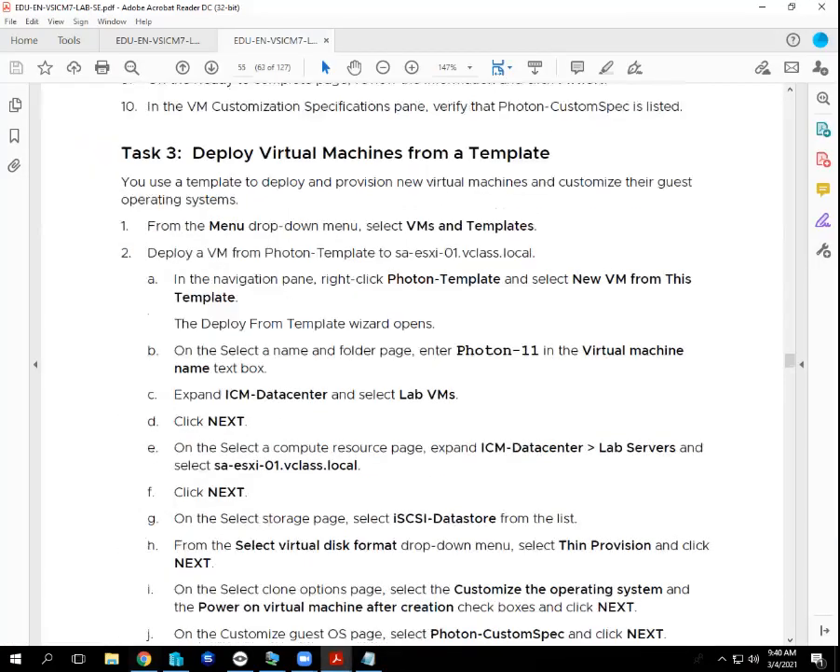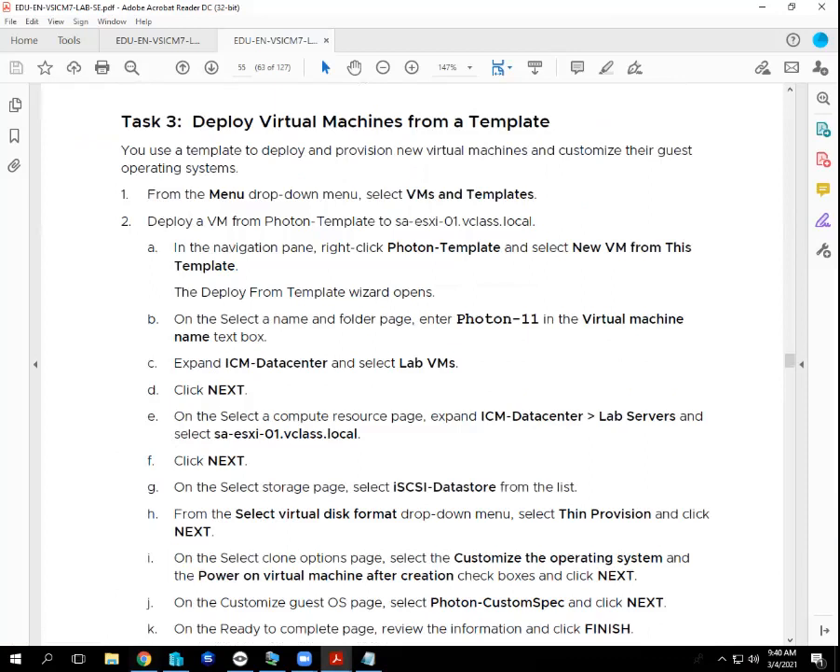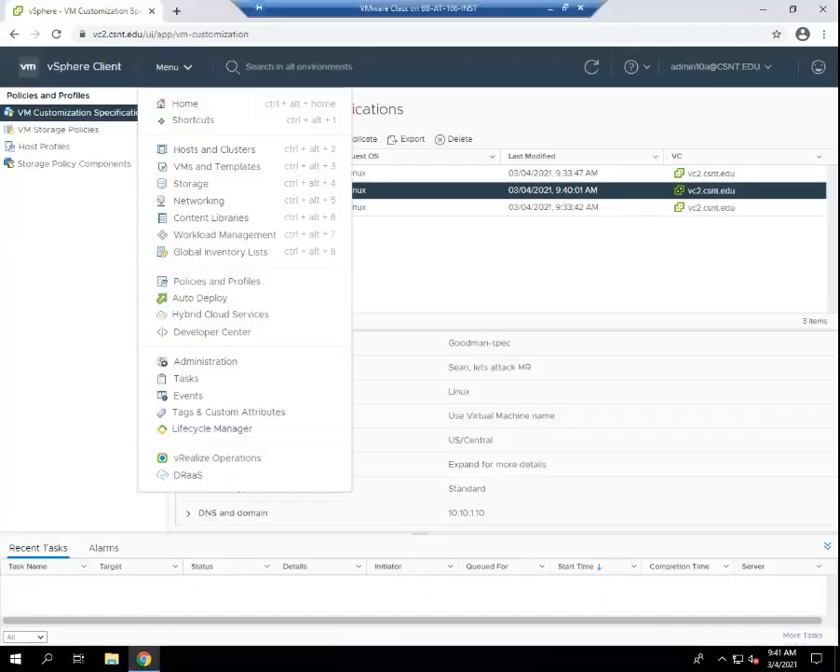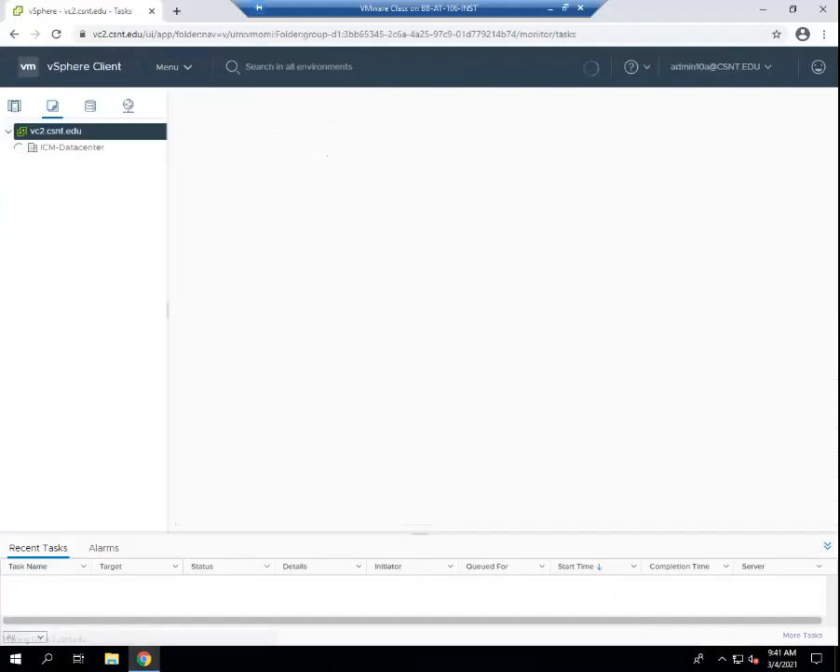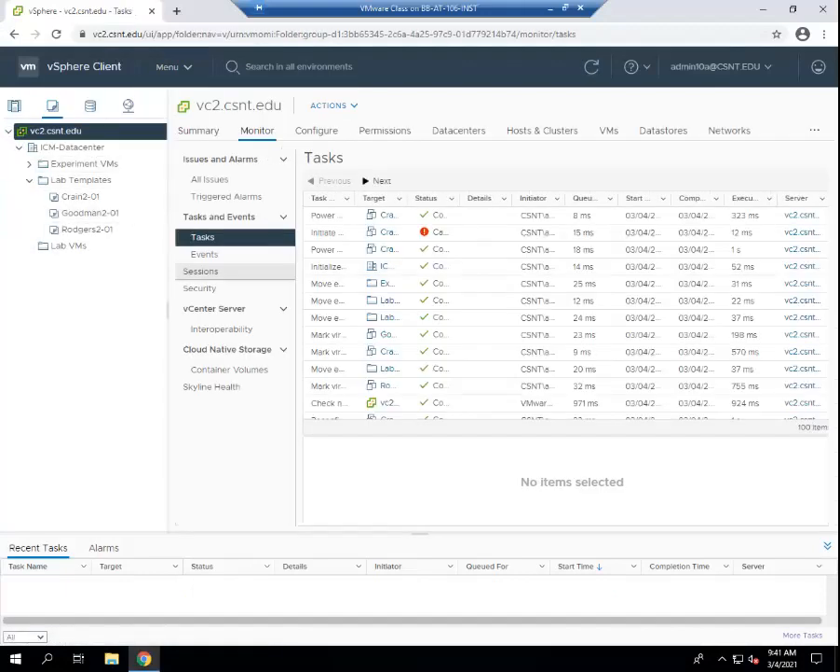Let's read through all of task three. So it wants us to go to the VMs and templates, find our template, and deploy the virtual machine. And it wants us to give a name, Photon 11. Well, our situation is we can't all create Photon 11. What have we been doing? We've been using our last name, right? Yes. So we used our name with our group number, and that group number is going to become important when we combine groups later on. And then we followed it by 01.